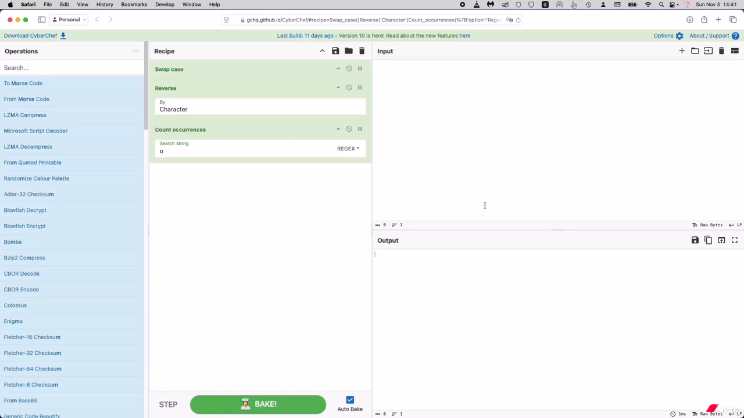And with the output area, at the bottom you'll see the output of all the operations, where you can save it to a file, you can copy it, and you can also maximize the window if you want to. So that's CyberChef in short.